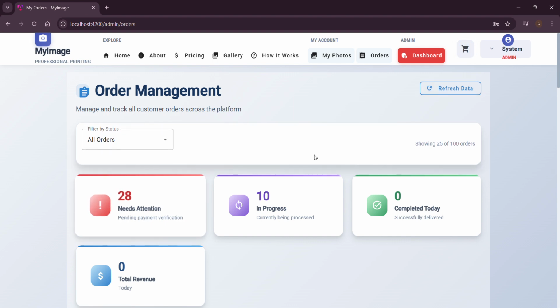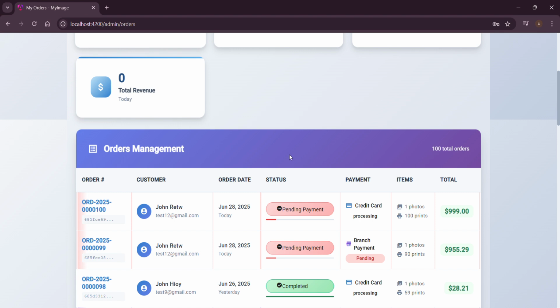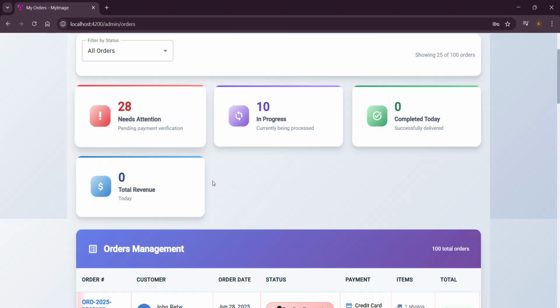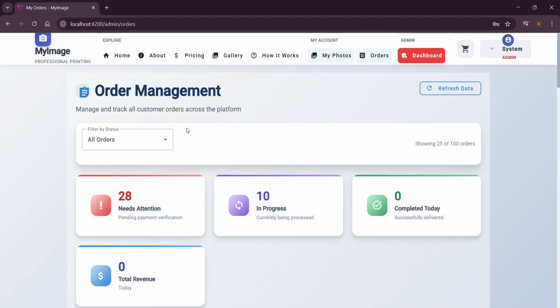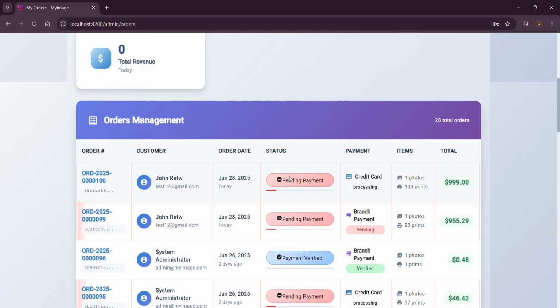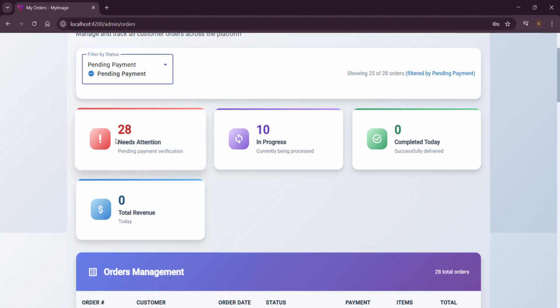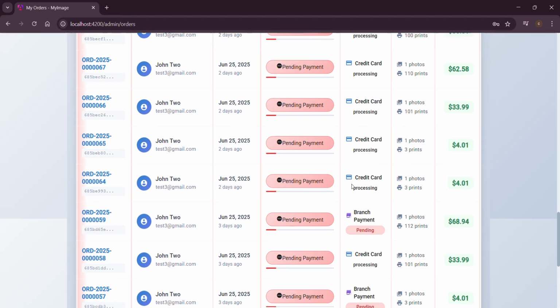Here is the basic stuff first. When you get into the admin page, you immediately land on the order management page. Right here, you will see some basic information about the order. First is the need attention, which are also pending, and payment verification process. There's only 2 of that one. Basically it is pending payment and payment verified, which would require payment verification.